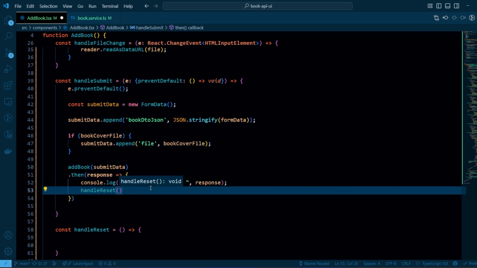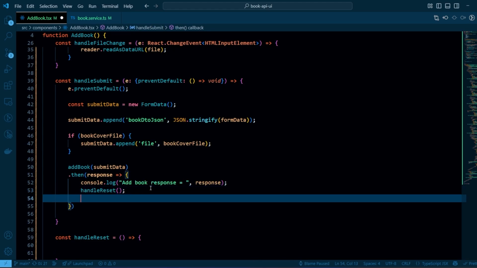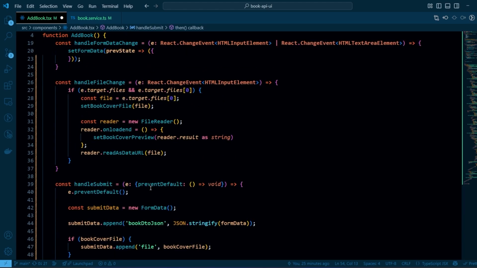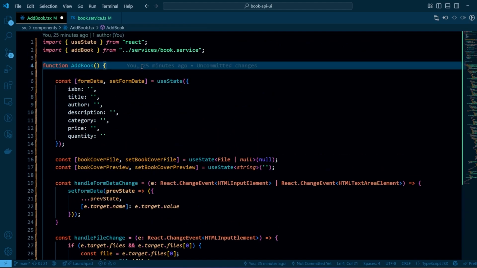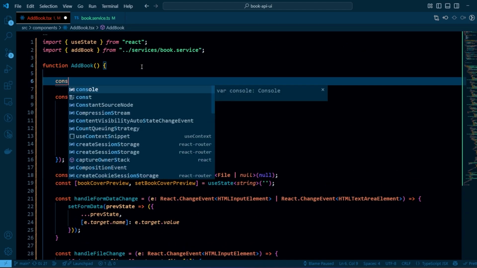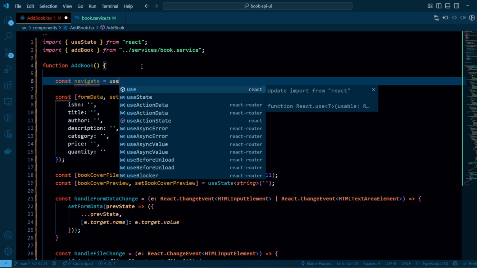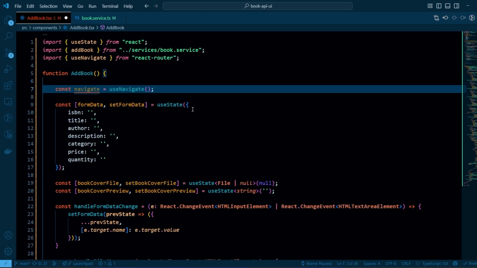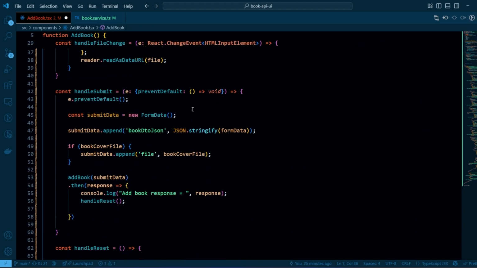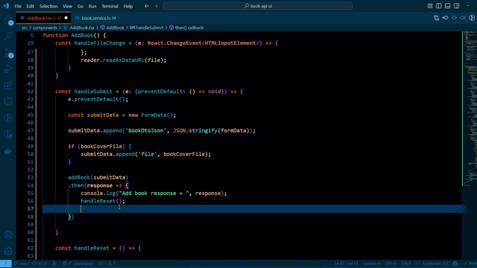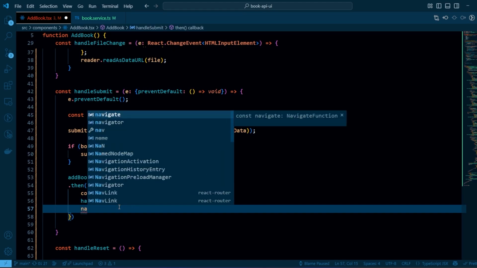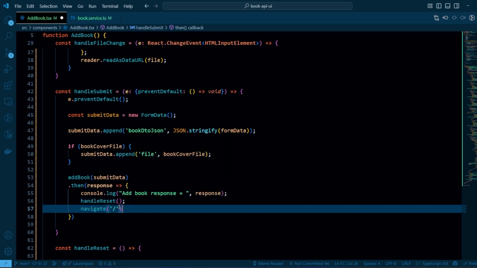Also, after we are done with add book, you can continue to add if you want, or you can go to the home page. For going to the home page, we will use another hook, which is known as use navigate. So we will say navigate equal to use navigate. This is another hook provided by React, which is used to redirect the user from one page to another after performing some actions. So we will say navigate and we will go to our home route.